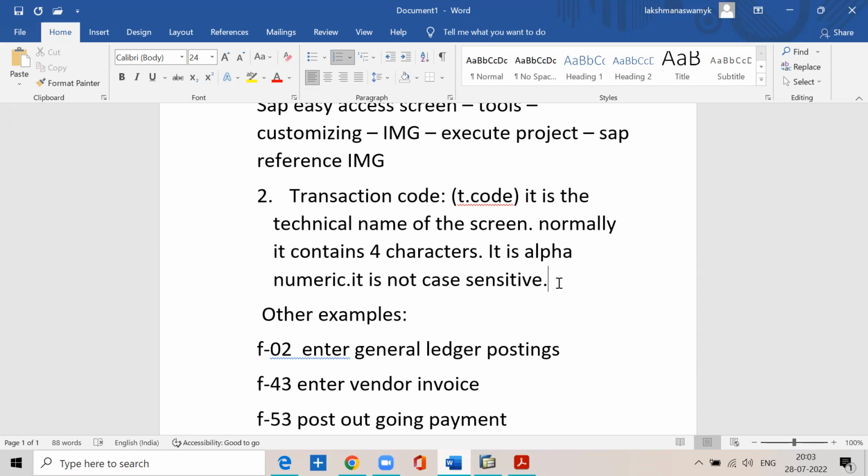The transaction codes do not change even if the version changes.